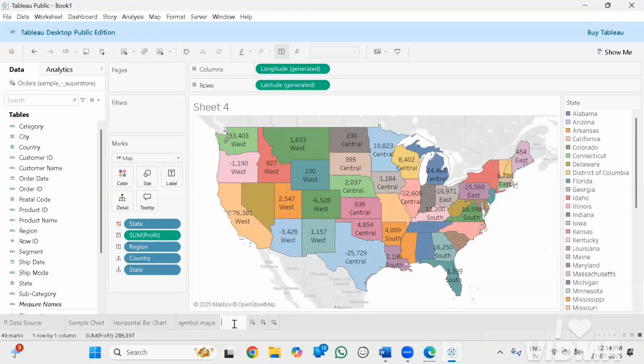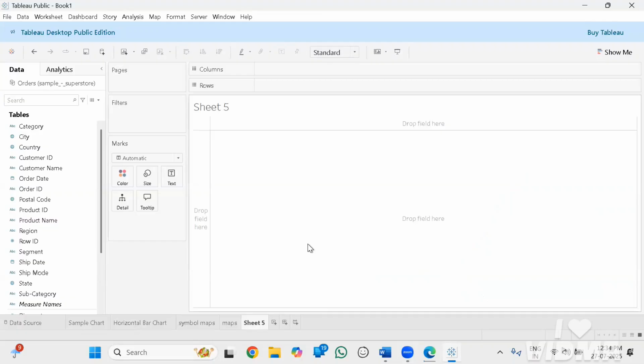Here this is for the maps, right? Maps. So now let's create one more advanced one. Let's see how it will be. Here I want to know the profit and discount in different regions. I want to know the profit and discount in the different regions.